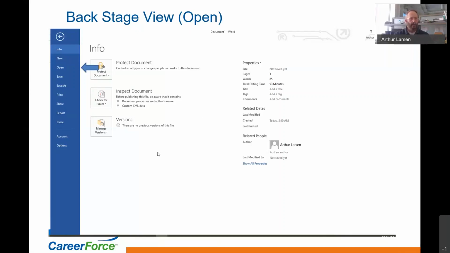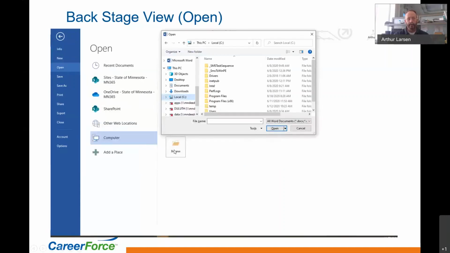To open a document, all you have to do is click on Open. Depending on the version you have, you may have to click on Browse down below here, and it's going to open up this dialog box. You can hear me use this term over and over and over. Dialog box is just a window that pops up within a program. It's not a separate program. It's a window that pops up that gives you options. That's the easiest way to think about it.